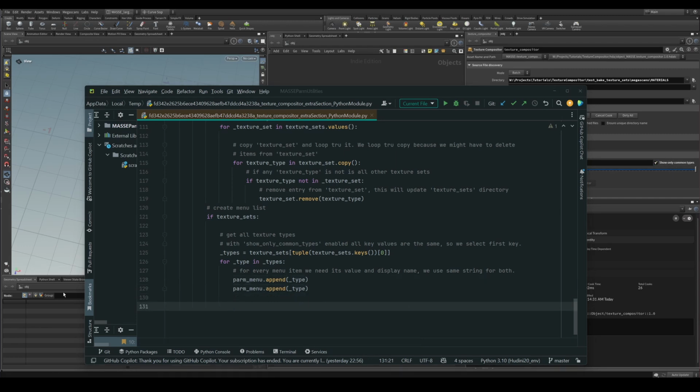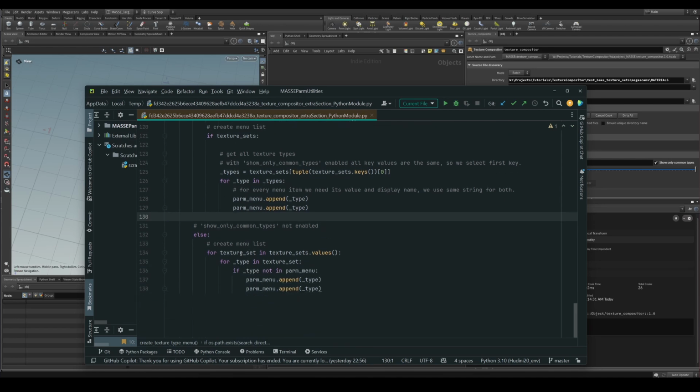And to handle the unchecked parameter, it's a lot easier. What we can do is an else statement. If the common type is not enabled, we just go ahead and go through every texture set, we get the values, and for each type in the texture set, if the type is not already added to the menu, we go ahead and append it, and that's it. And make sure that at the end of it, we always return param menu.